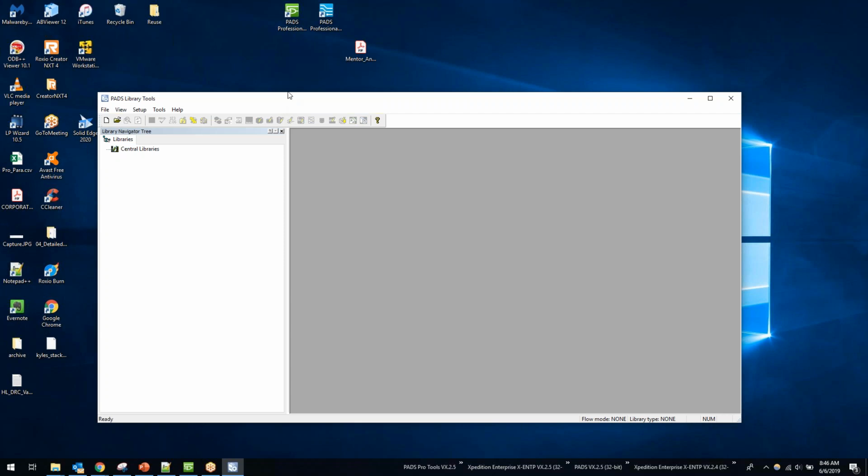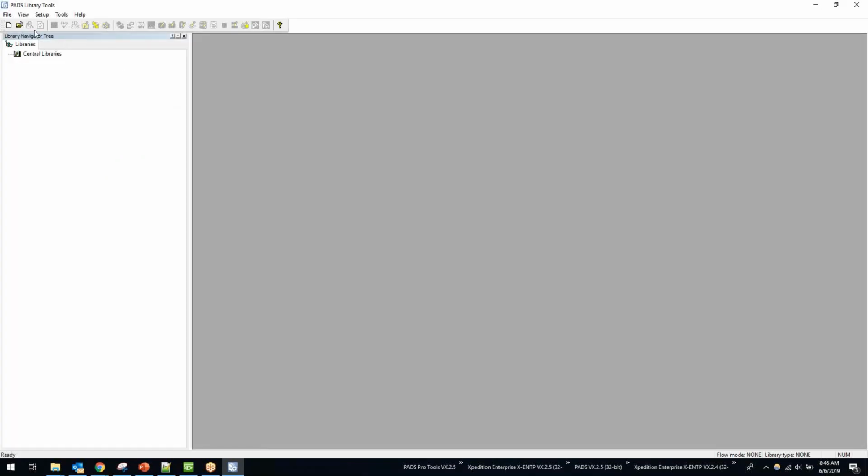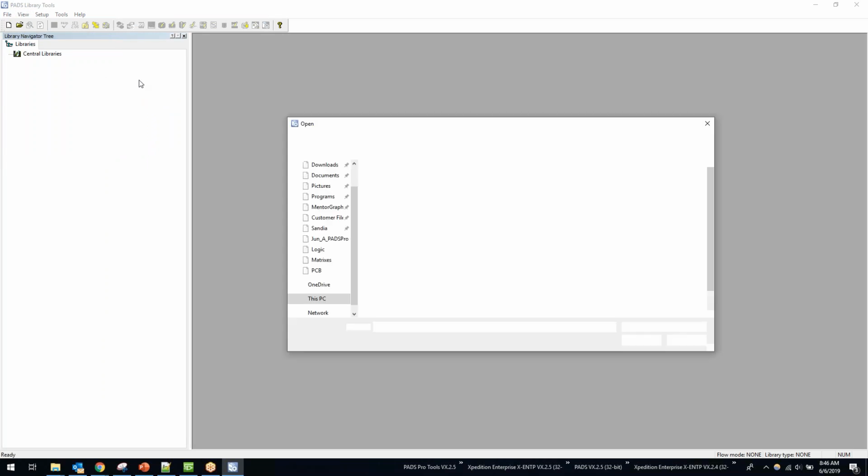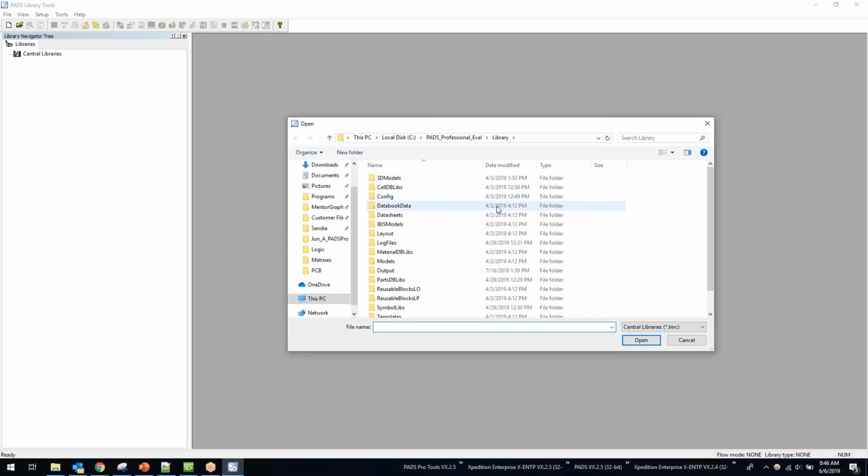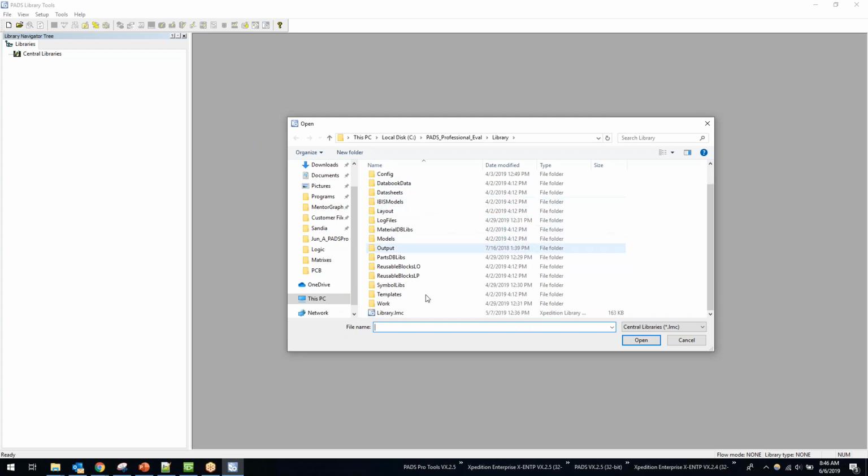Launching the library tool standalone allows me to open up a central library. The central library is accessed by DX Designer as well as PADS Professional or Expedition Layout, and allows us to edit the actual central library. Library.lmc is the central library that I'm going to be utilizing in the demo for both constraint and layout templates right now.